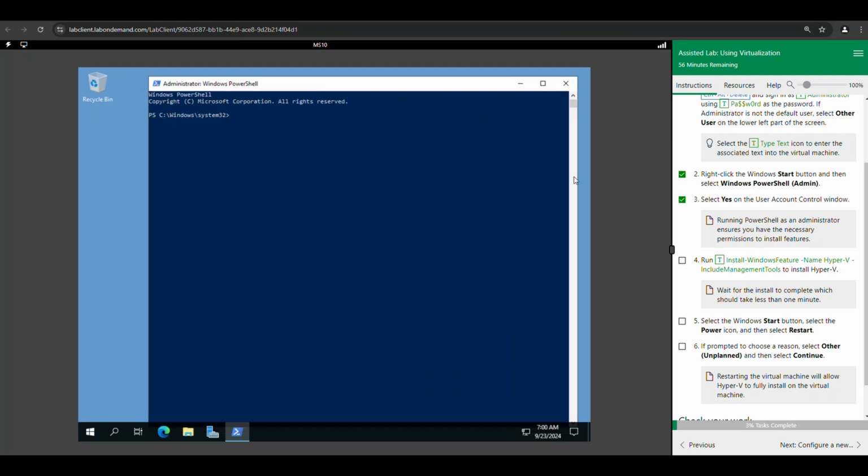Now we're going to use PowerShell to install the feature Hyper-V. Go ahead and click the type text to type the command in. The command is basically installing a Windows feature using the Install-WindowsFeature space dash name of the feature space Hyper-V and space dash IncludeManagementTools. And go ahead and hit enter to do the installation.